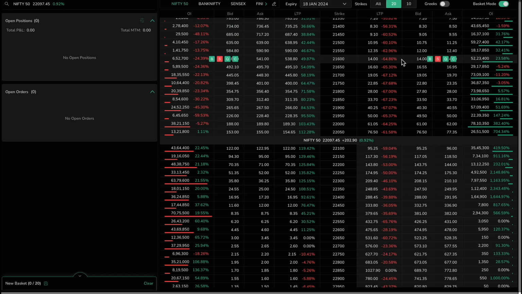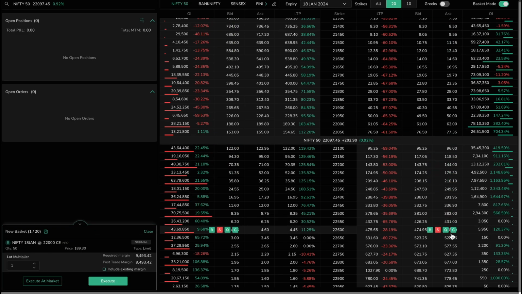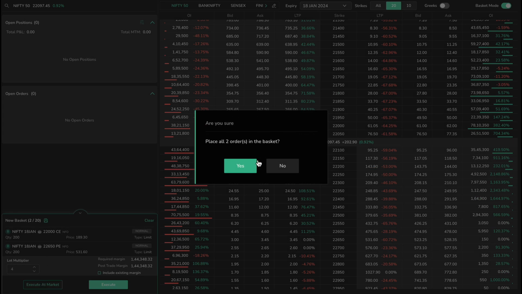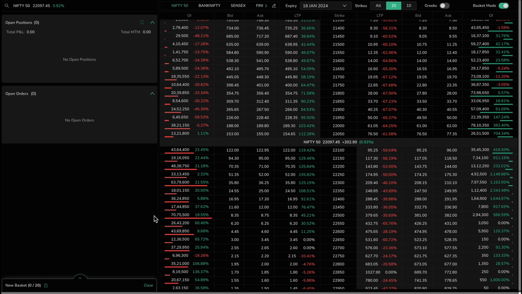And the second thing is you don't have to save the basket and rename it. That is also a plus point. Out here it works the same. You come here, you click on buy, you click on sell. It adds to the basket, it multiplies the lot, and you can execute at market in a similar way.